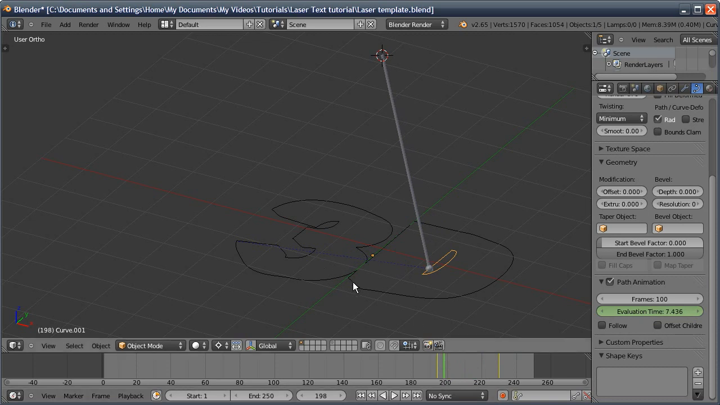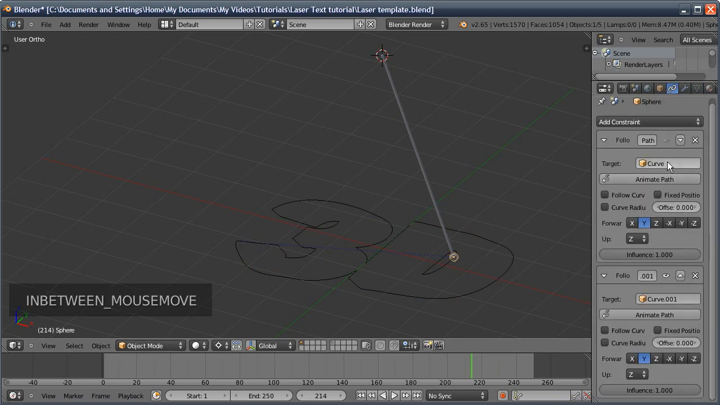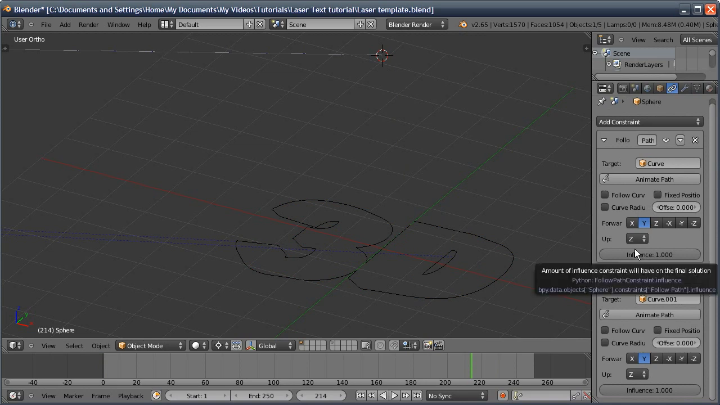And if I select both these curves, you can see there's an actual gap between where this one ends and this one starts. And that's because there's going to be a pause where the laser beam disappears, almost as if it has to move its position before it can start burning the second part of the curve. But we're still not animating them both at the same time. So to do that, we need to actually animate the influence, this influence here, that the constraint has.